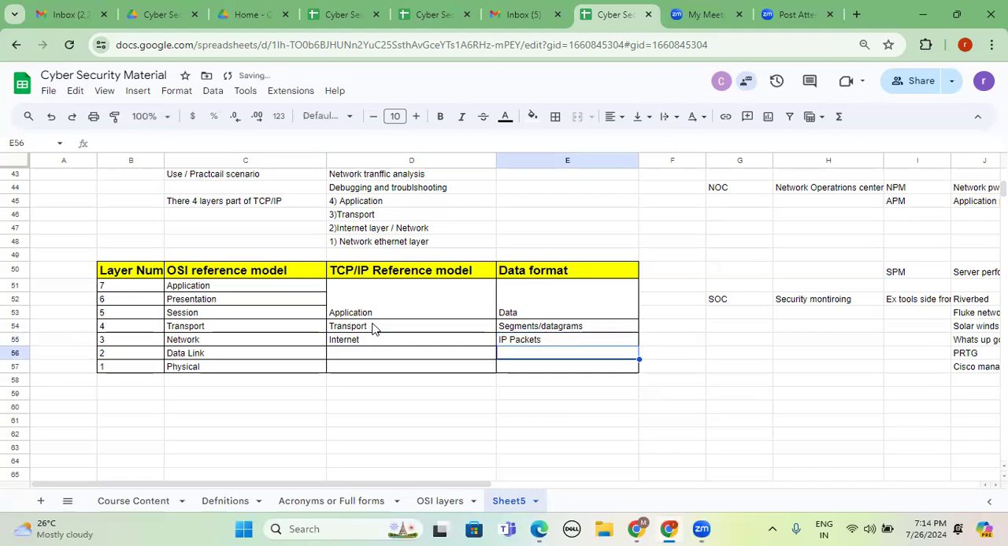A couple of attacks fall under the network layer or internet layer: IP spoofing, in a similar way ARP poisoning or ARP amplification attack, ICMP flood attack, ping of death attack, IP flood attack. All those attacks will fall under the network layer or internet layer. The last 2 layers, if you combine them in OSI, that is the data link layer and physical layer, we can call it the network Ethernet layer or network interface layer.